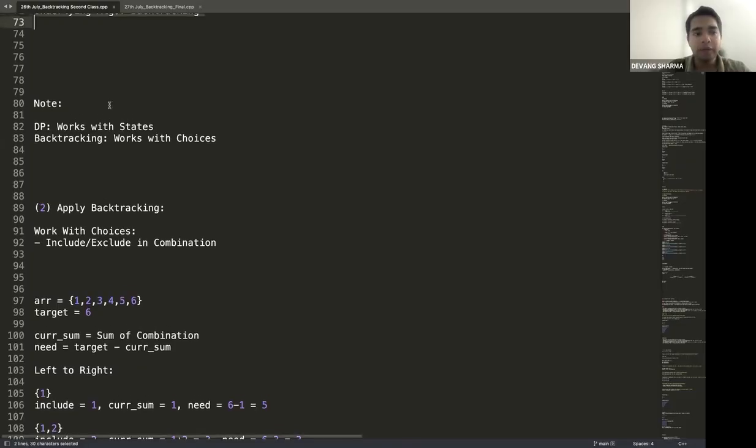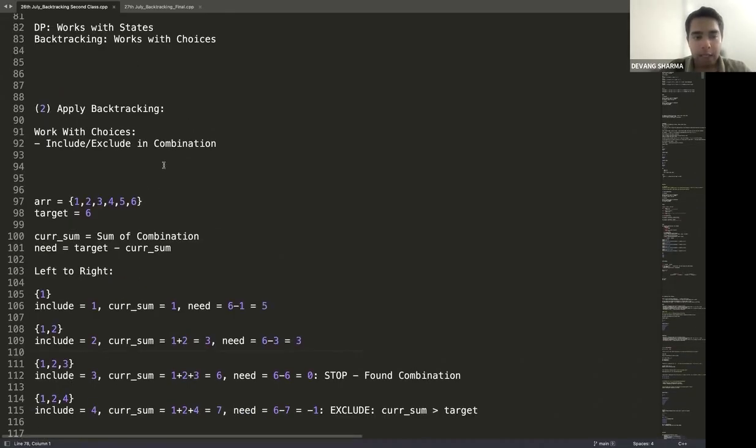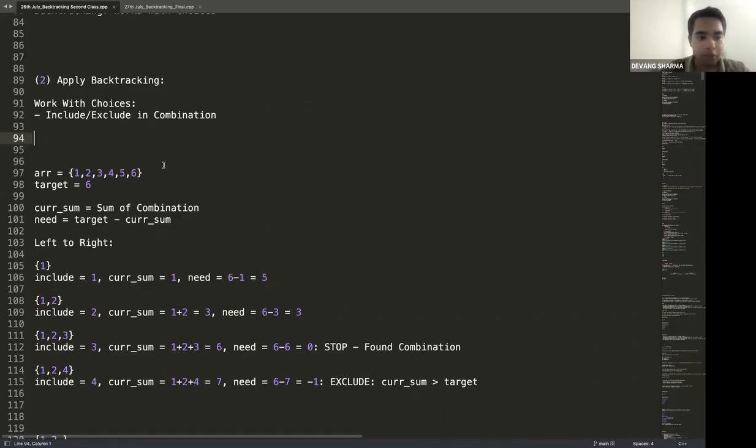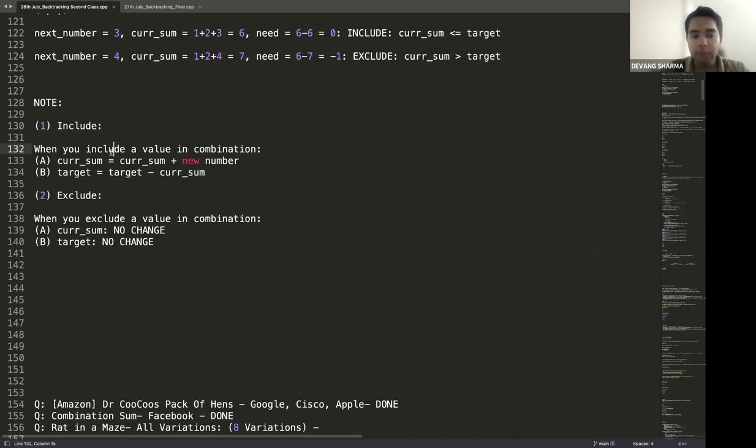Now, once you identify the question can be solved by backtracking, that is when you move to step number 2, where you know how to apply backtracking. Now, in terms of applying backtracking, you need to be clear with one thing. In dynamic programming, we work with the states. In backtracking, we work with the choices. What do you mean by work with choices? In backtracking, there are only 2 choices. Either you include or you exclude. So if you include it, my current sum will update to current sum plus the new number in your combination, and my target will reduce to target minus current sum. If you choose to exclude it, then my current sum would remain the same and my target would remain the same.